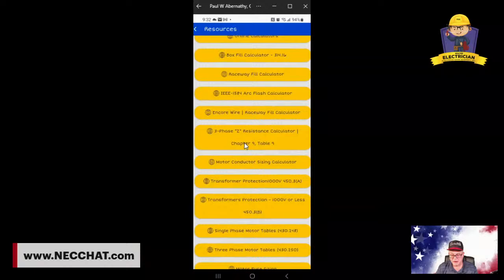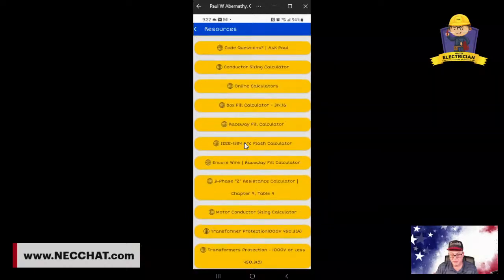What else do we got in here? Conductor sizing for motors, raceway fill. We kind of did that. Let's see, box fill.